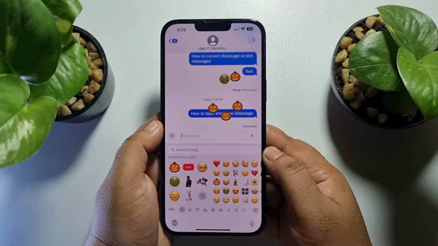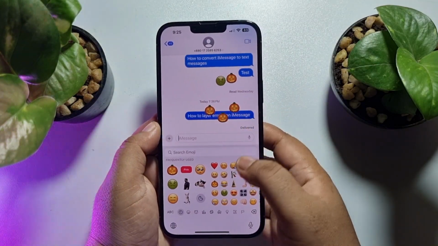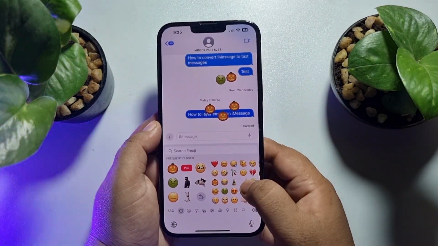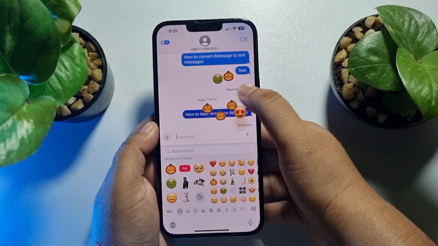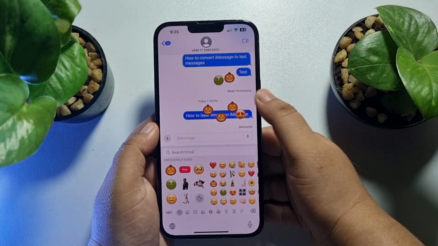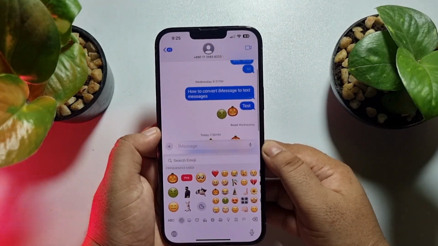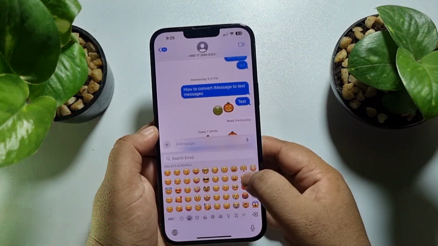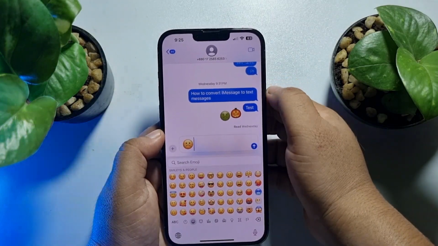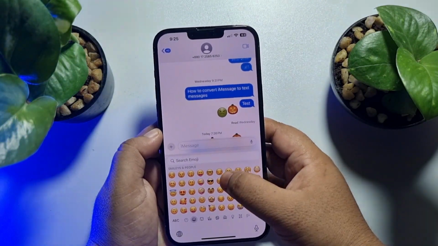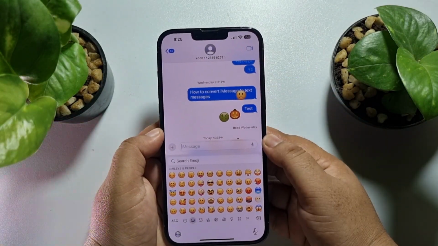Now, to send layered emojis like this, you have to simply tap on the emoji and drag the emoji like this and place it, and here we can see the emoji has been successfully layered. The same way, let's select another emoji here. Let's add this emoji. And this is how we can do it.